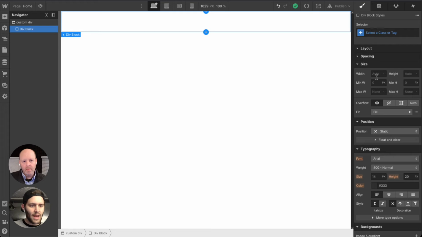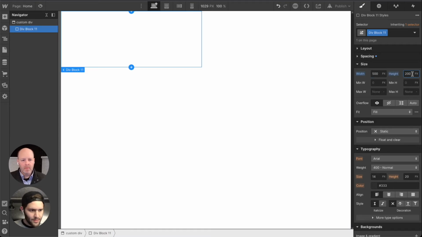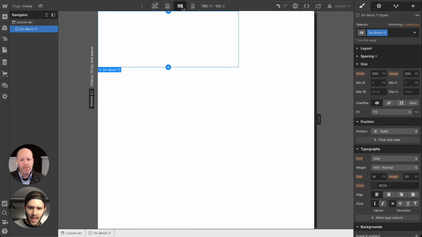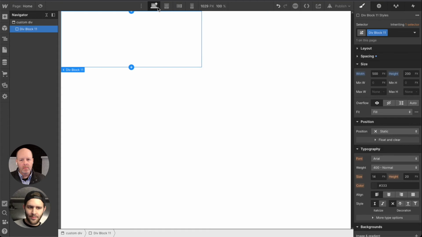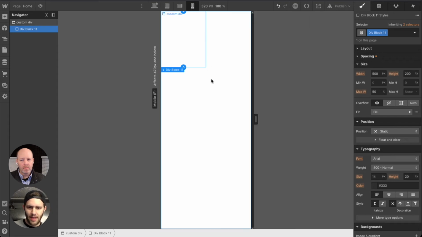So let's say you had an element that you wanted to have 500 pixels wide. Let's give it some height of also 200 pixels. Okay. So right now, that's about half the page. Now, if we go down to tablet, you'll notice, again, it's more than half. So we can come down here, and on our max width, we can do max width of 50 and then the percent sign. All right, so now when we come down, you'll notice it's half on all of them.